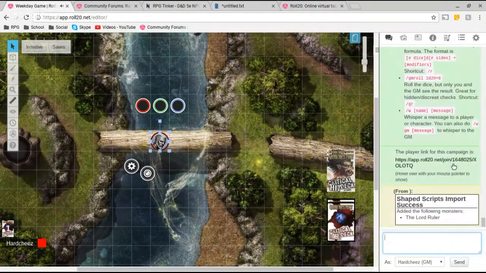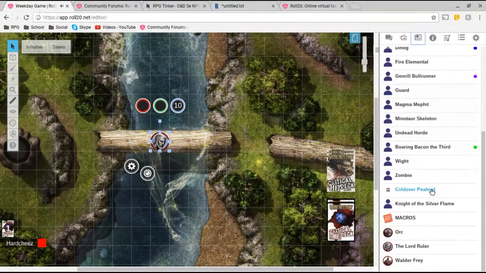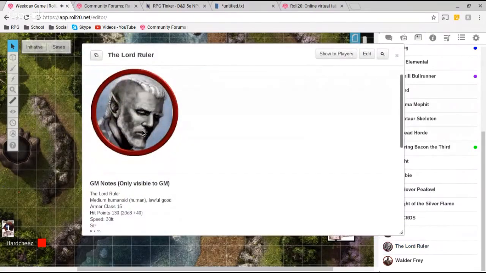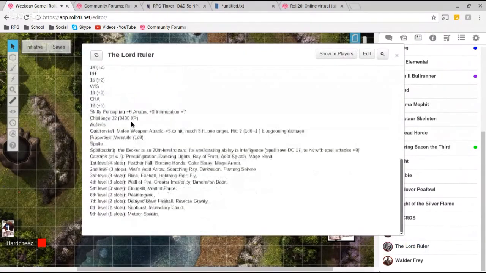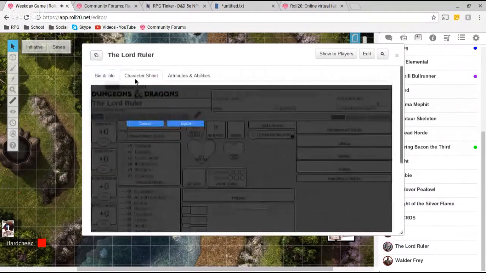And if I did everything right, there it is. The Lord Ruler has been added. Total badass, by the way. We scroll down. Check them out. Automatically imports the picture and everything else. At this point, you can delete the rest of this if you want, if you have other GM notes you want to actually leave.